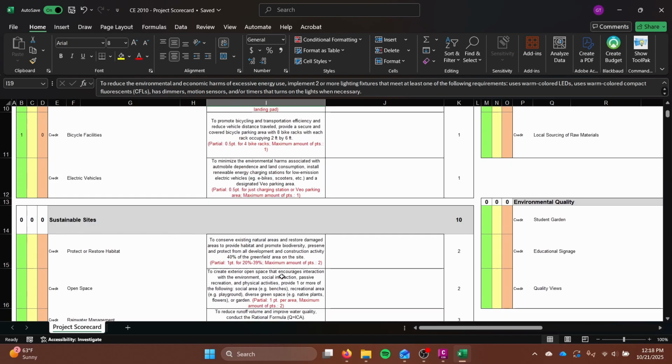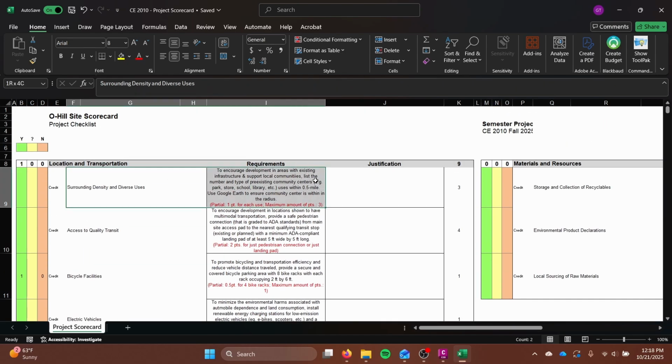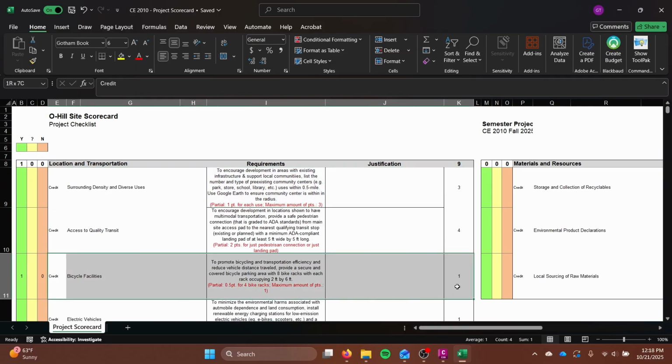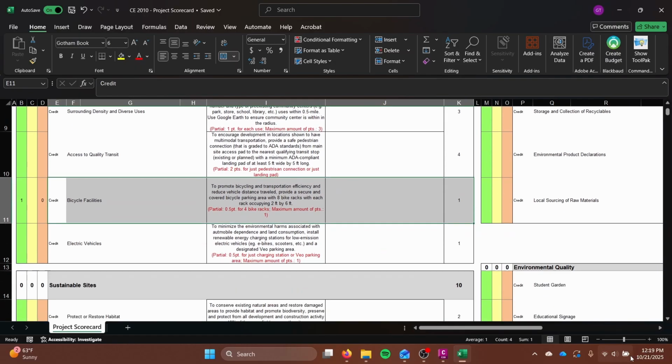So for every point that's on here, for every category or requirement that's on here, these are called credits. For every credit, you will need to write a justification for why you got the credit. This should not be long at all. We're talking 1 to 3 sentences max. But that is something that you need to do.